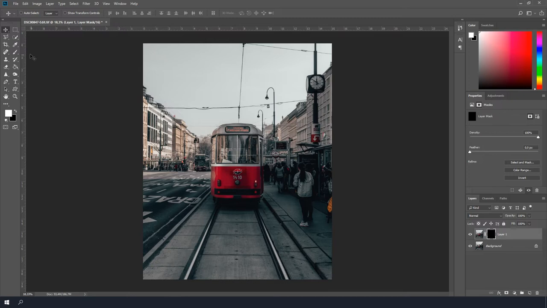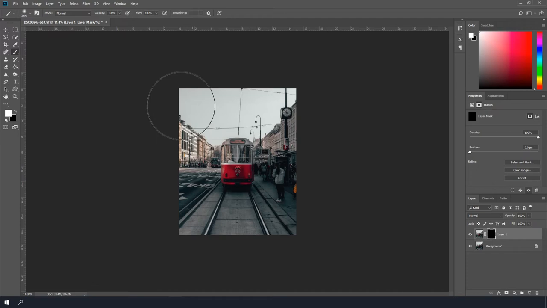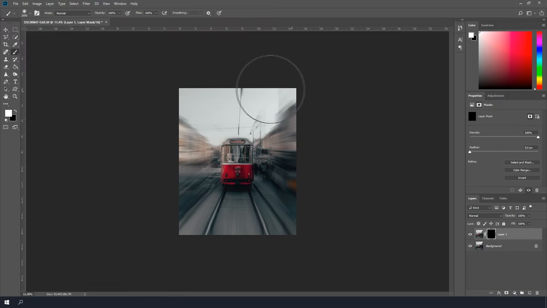Now grab a white soft brush, increase the brush size to a fairly big amount, and start painting away at the areas where you do want the blur to be visible, like so. Everything that you paint white on the layer mask will be visible, and the black areas will be masked out by the layer mask.